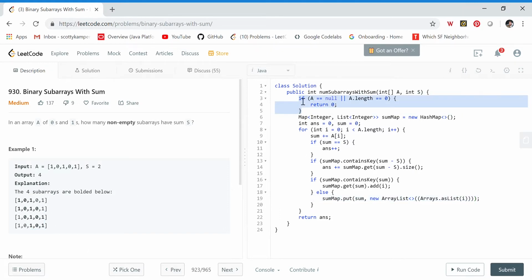So up here, just check if the array is null. If its length is 0, just return 0. Here we set up a map that keeps track of the sum that we've seen and the list of indices that we've seen that sum at. Then all we have to do is loop through the array, keeping track of the total sum of elements seen so far. At each element, we update that sum with that element that we're at.